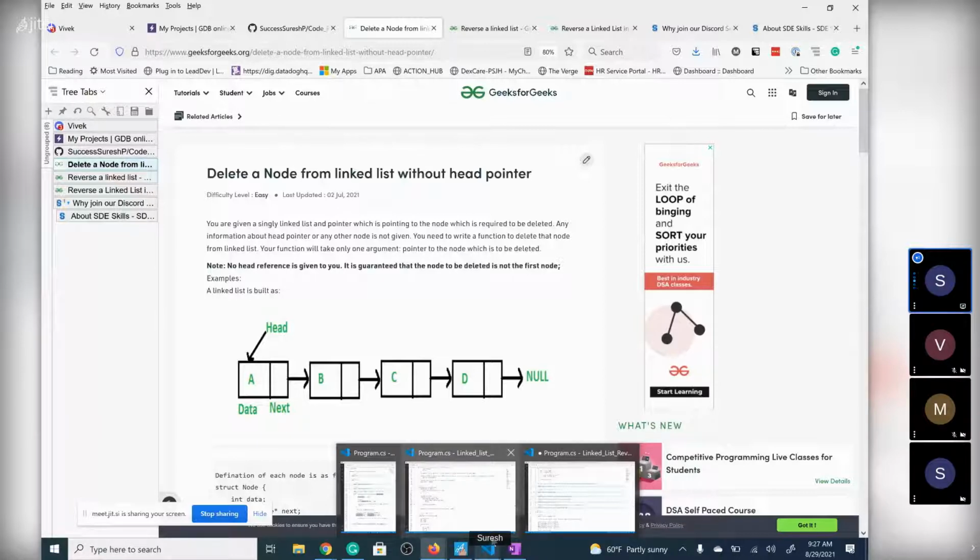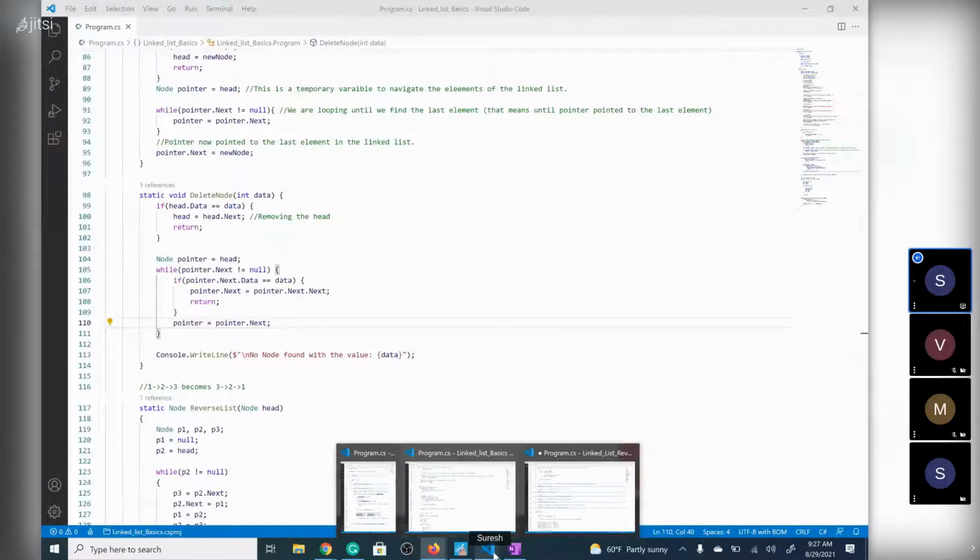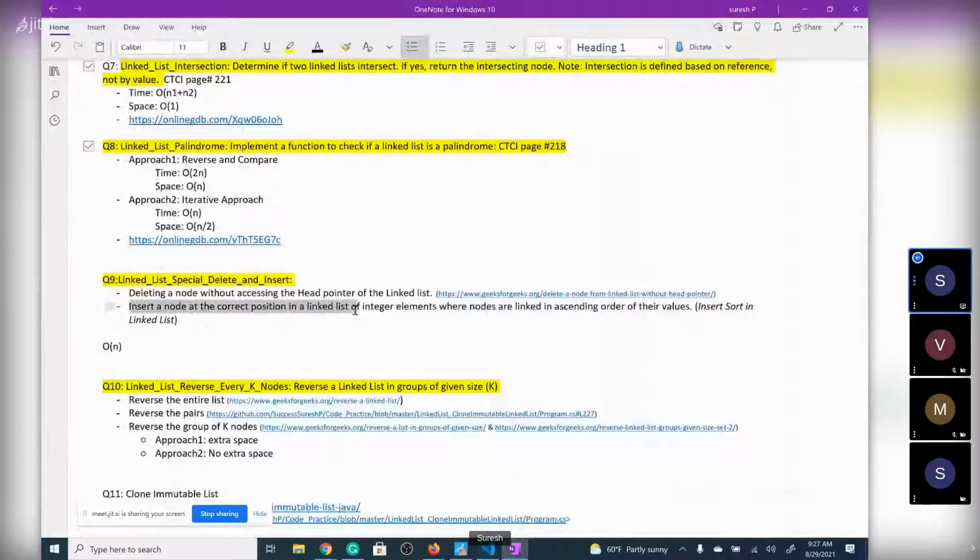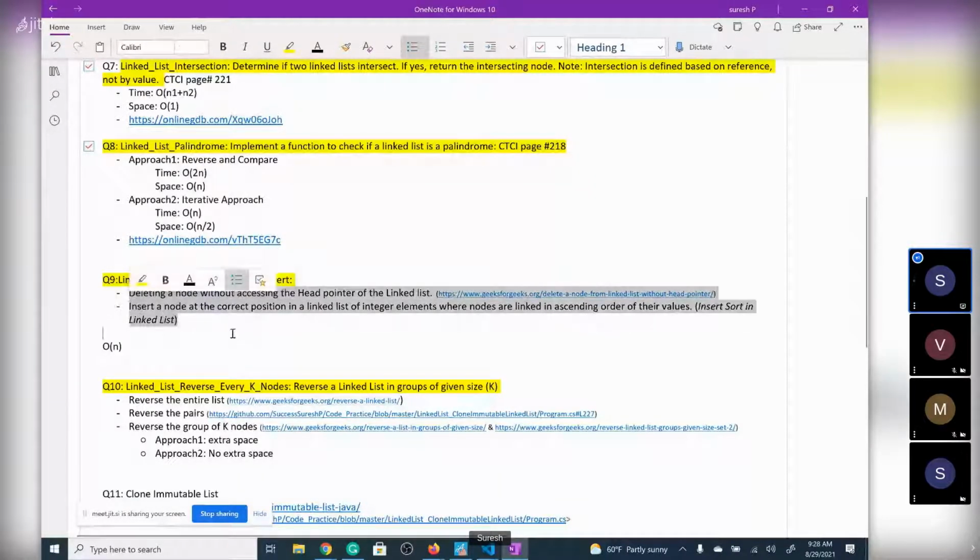The second one is insert a node at the correct position in a linked list of integer elements where nodes are linked in ascending order. Basically, you have a sorted linked list, like 1, 3, 5, 10, 12, already in ascending order. Now I will give you 4. You need to insert it at the correct location, keeping the same sorting order. This is essentially insertion sort in a linked list. How to do this? It's not a big complex problem, but it's an interesting problem. So let's discuss these two today.